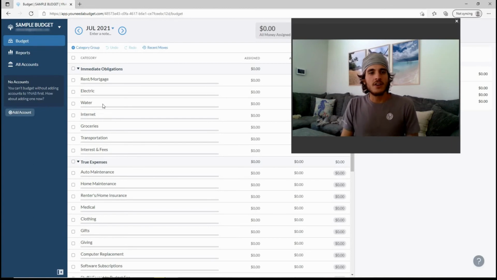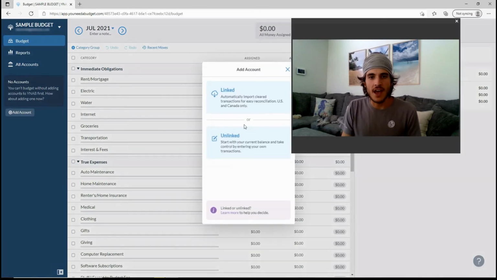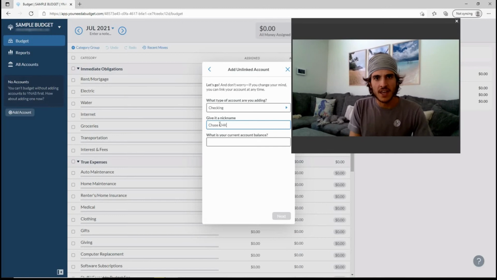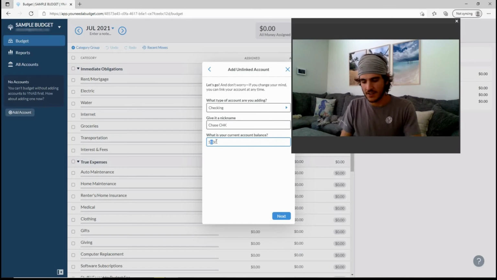But these are good. This is a cool website. So basically, what you would do here is you would add an account. So say you had your savings account. I'm going to do unlinked for now, but say you had a checking account, and we're just going to call this Chase Checking, and every paycheck you get 5,000. So right now we just got paid, and there's 5,000. We'll say we had 500 in there from before. So now we have 5,500.